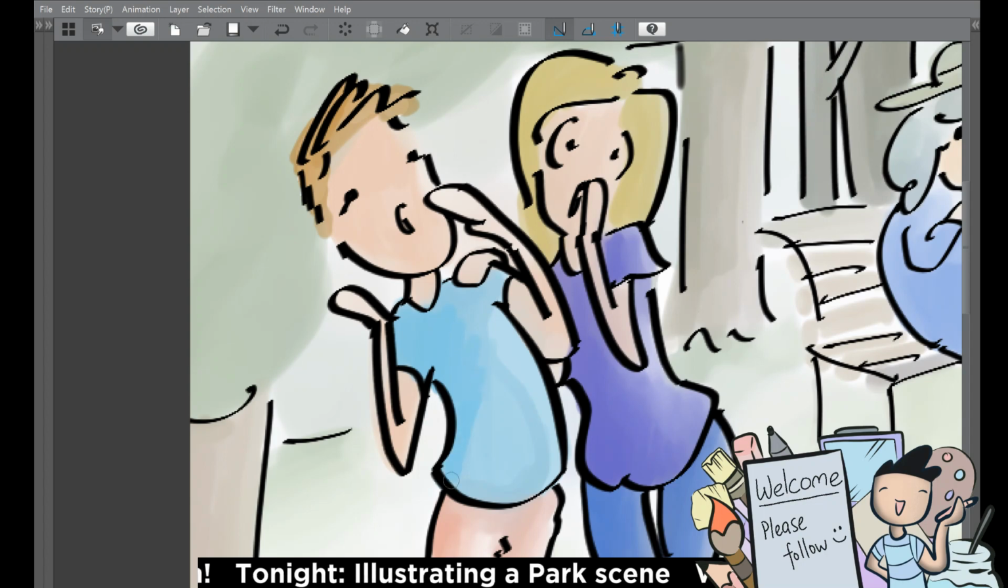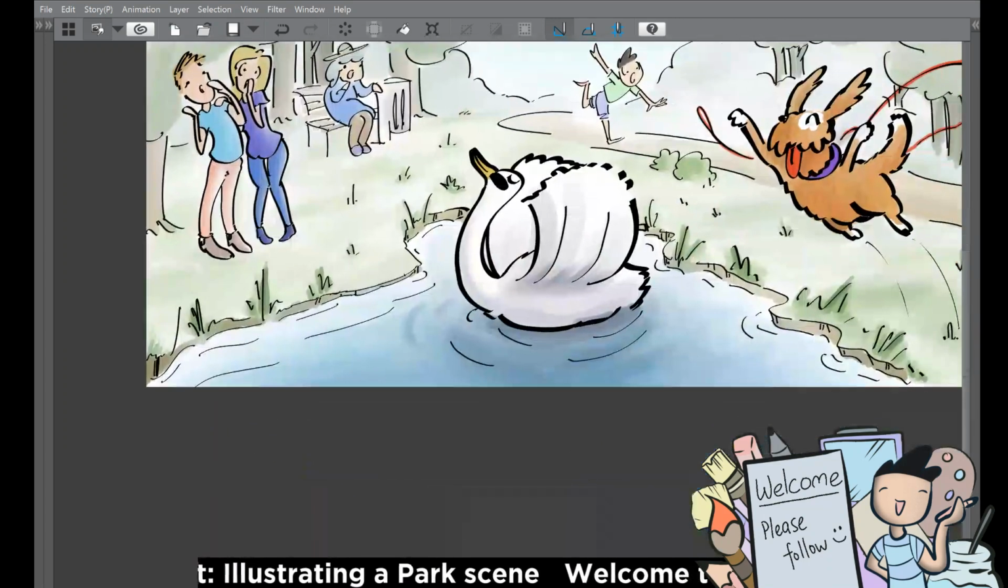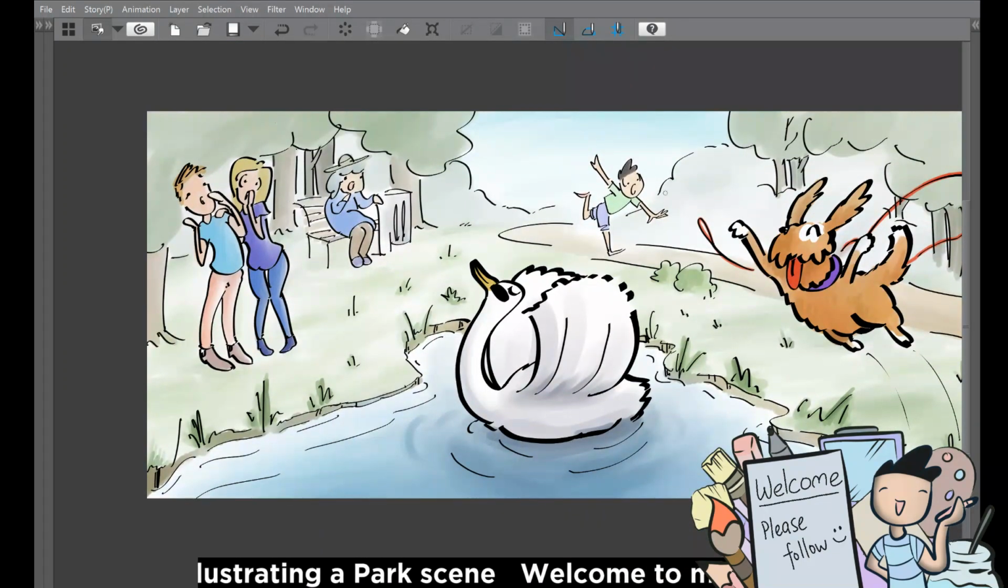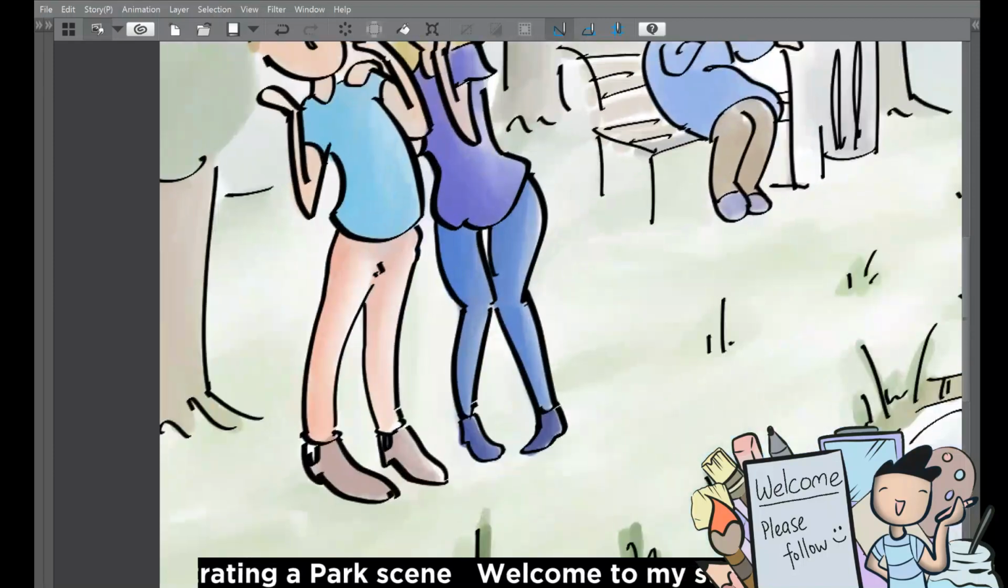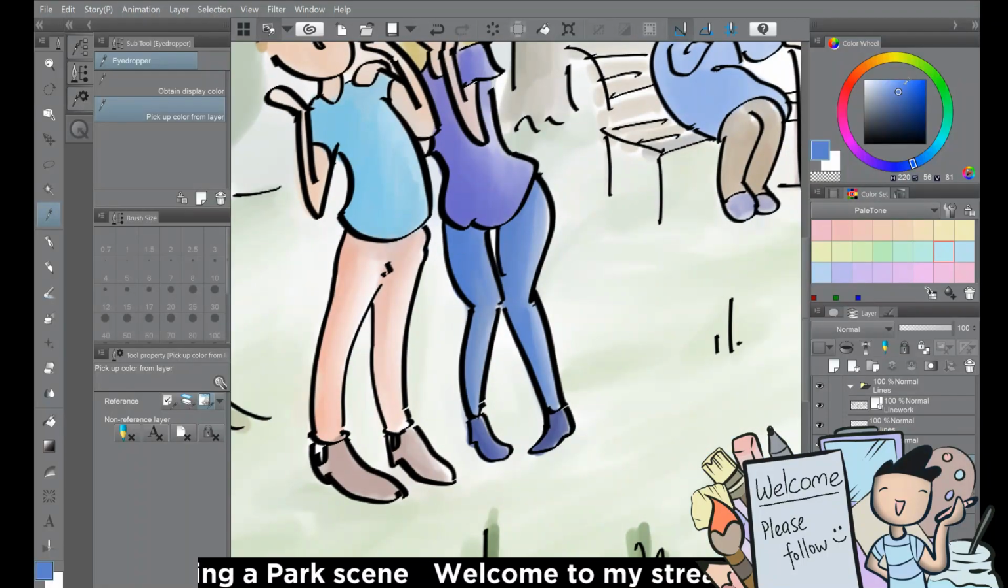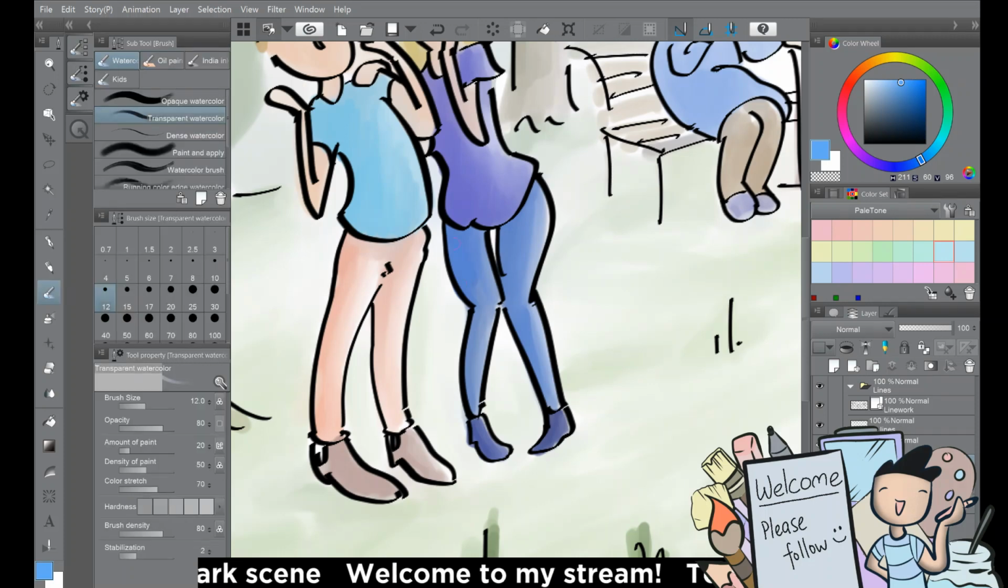Once again, pumping up the color on these characters just to bring them into the foreground, just like the dog here and the swan. And the swan I may go over again just to really emphasize its place in the ecosystem here.